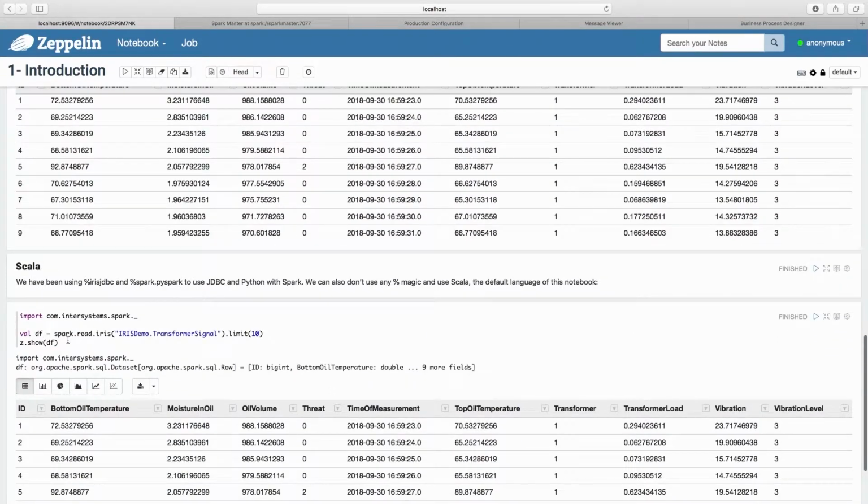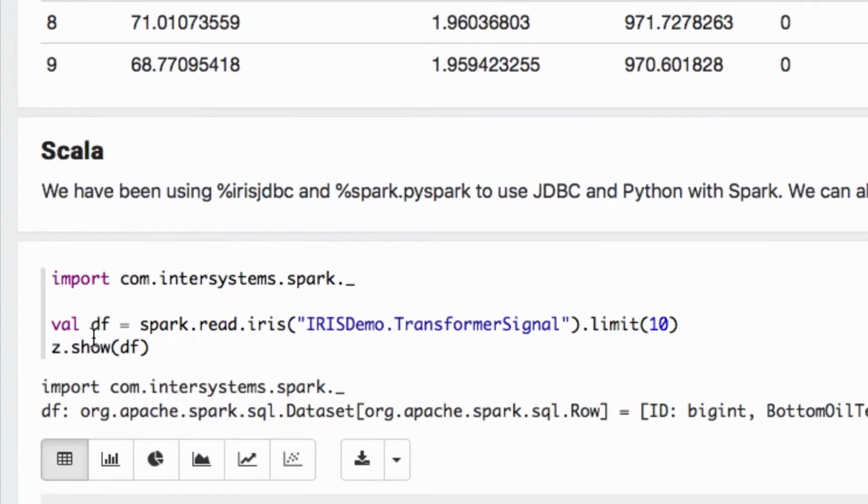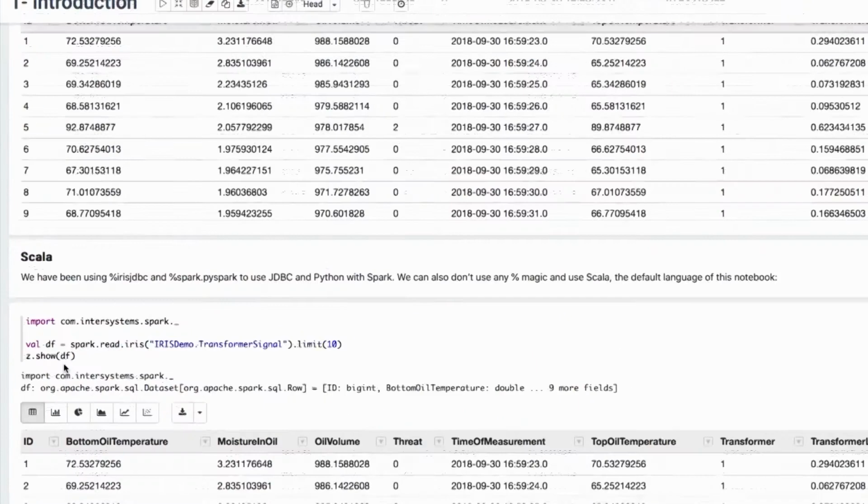Scala is the main language. Spark was built with Scala, right? So here I have the same thing in Scala. Now I have to use an import to get the InterSystems Spark connector. I need to use val here because I'm creating a value, a variable. It's a data frame, and I'm reading data from IRIS. And I'm using the same Z object to display that data frame.